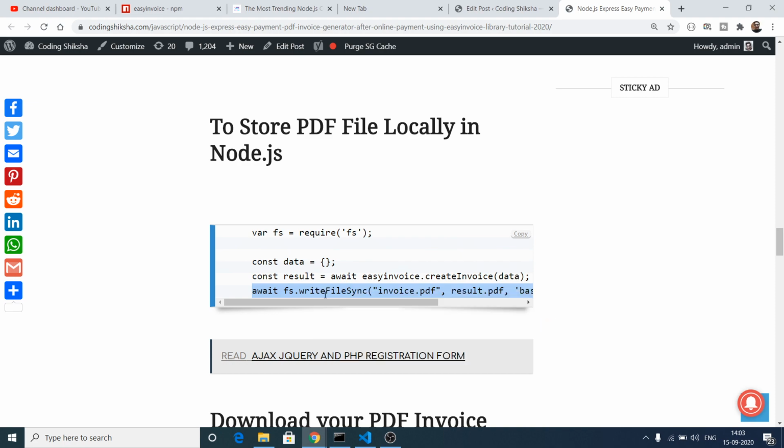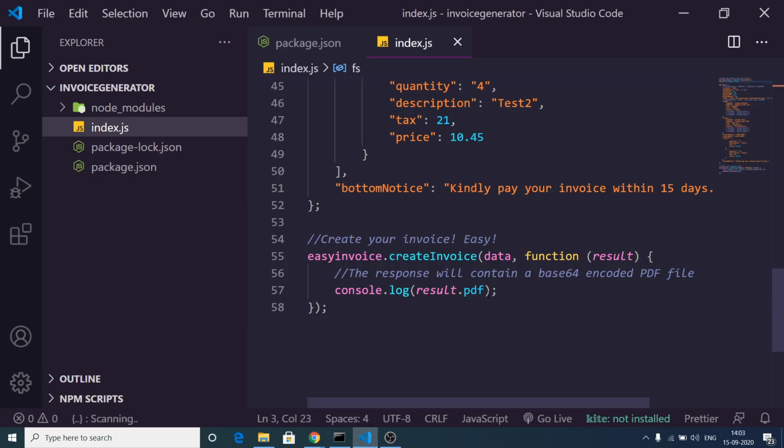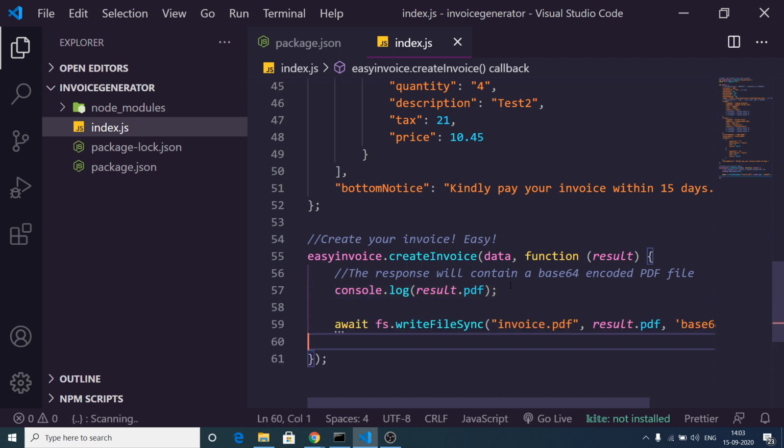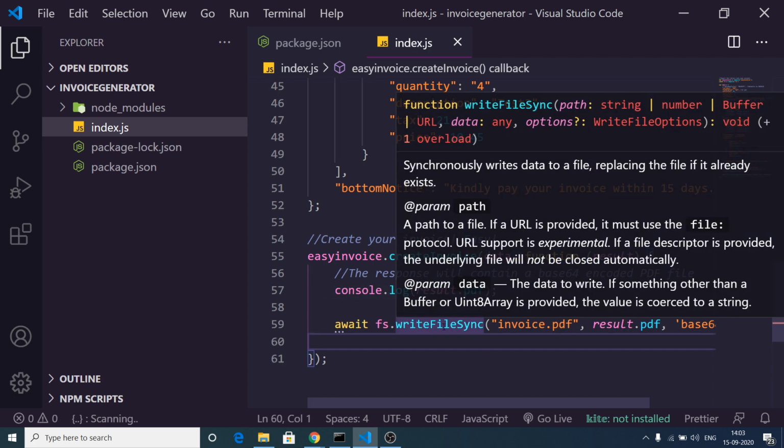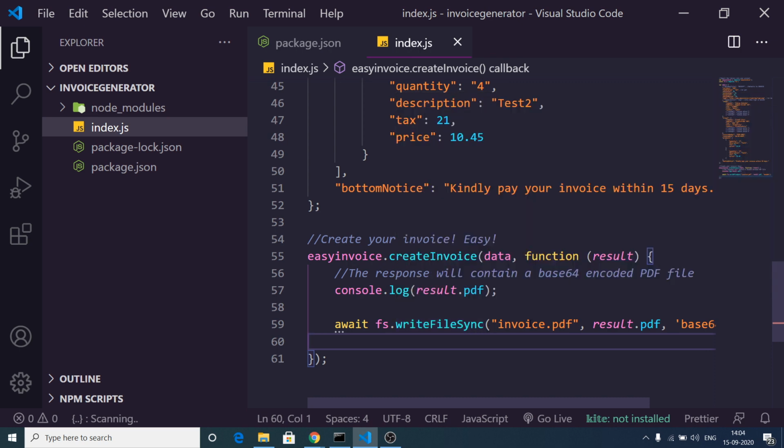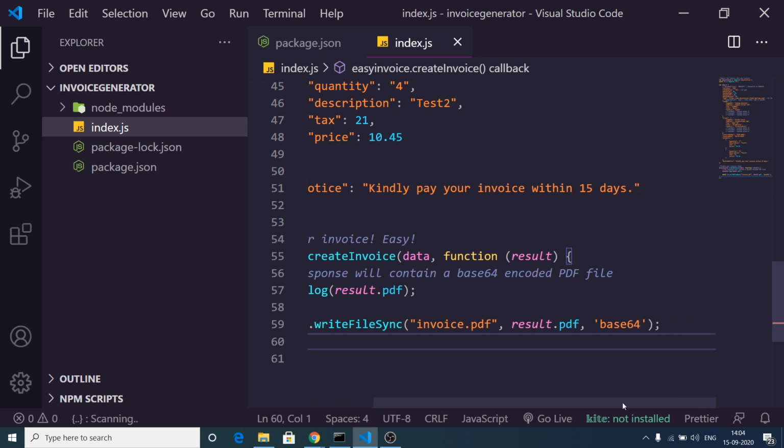After you get your result, you will await the result. Just simply after this, you can write the statement await fs.writeFileSync. So basically this is the method in order to save a file locally. We will save it as invoice.pdf and we will pass result.pdf as the argument, and this is a base64 file.